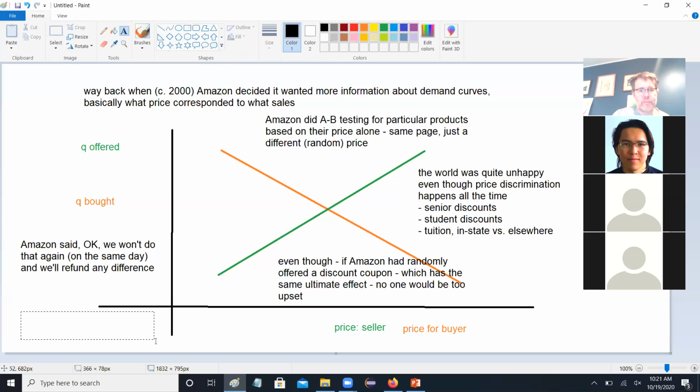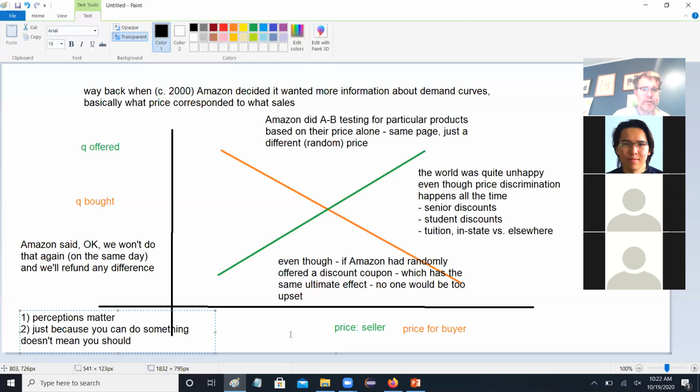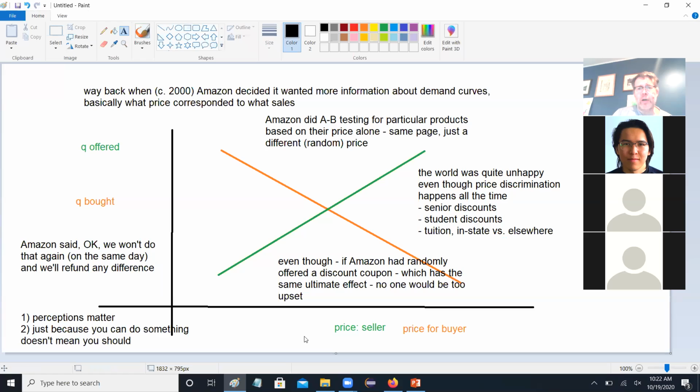Number one, right down here, perceptions matter, even if they're not the same as reality. And number two, a golden rule of life, I would say: just because you can do something doesn't mean you should, right? We all have surely seen this in our personal lives at various times. Okay, so that's the takeaway from all that.